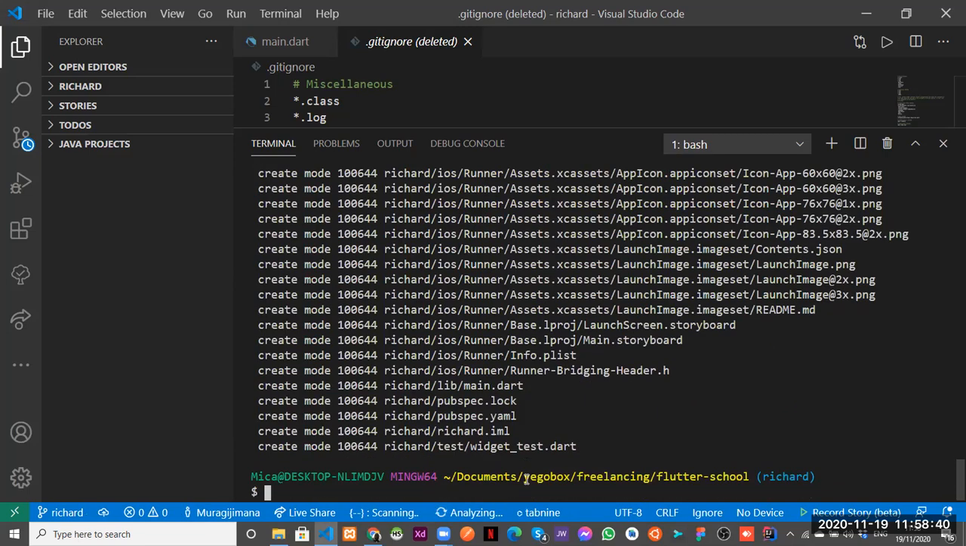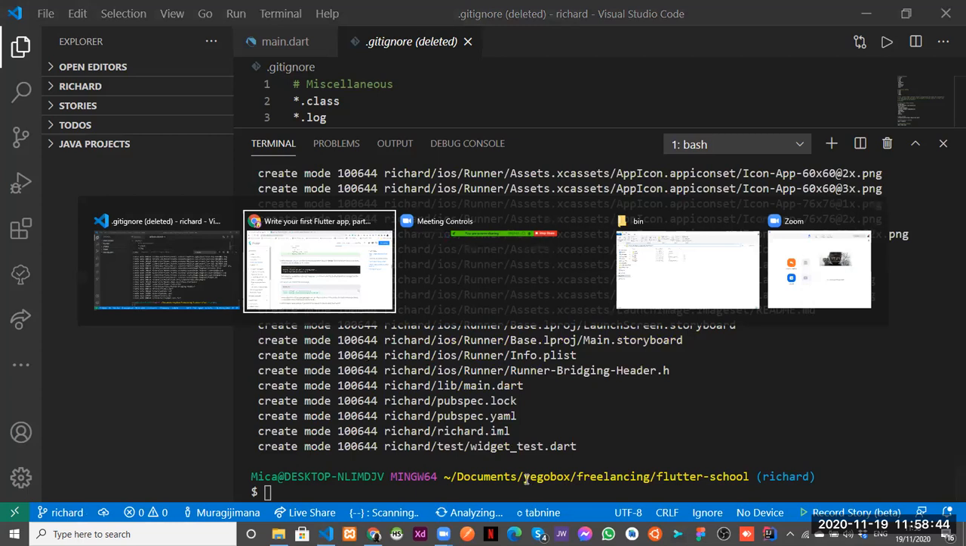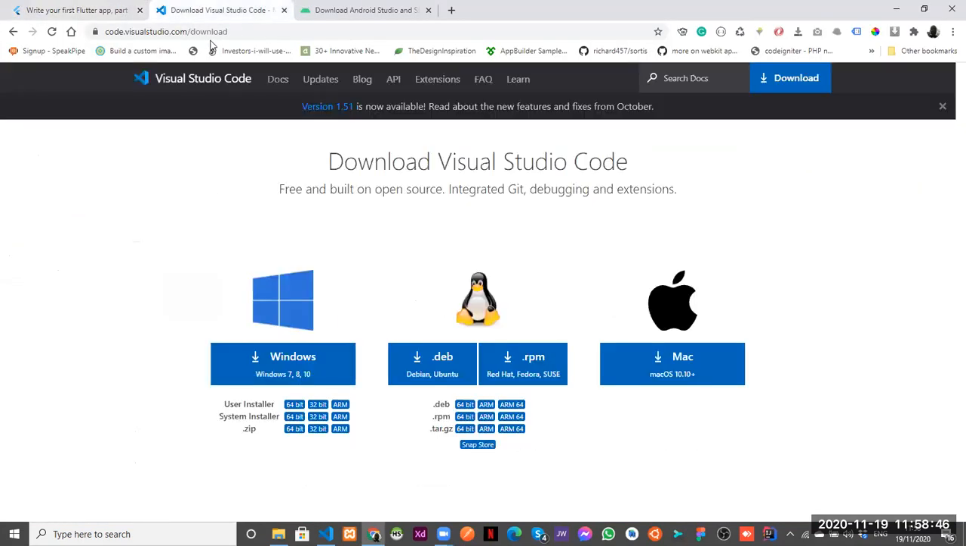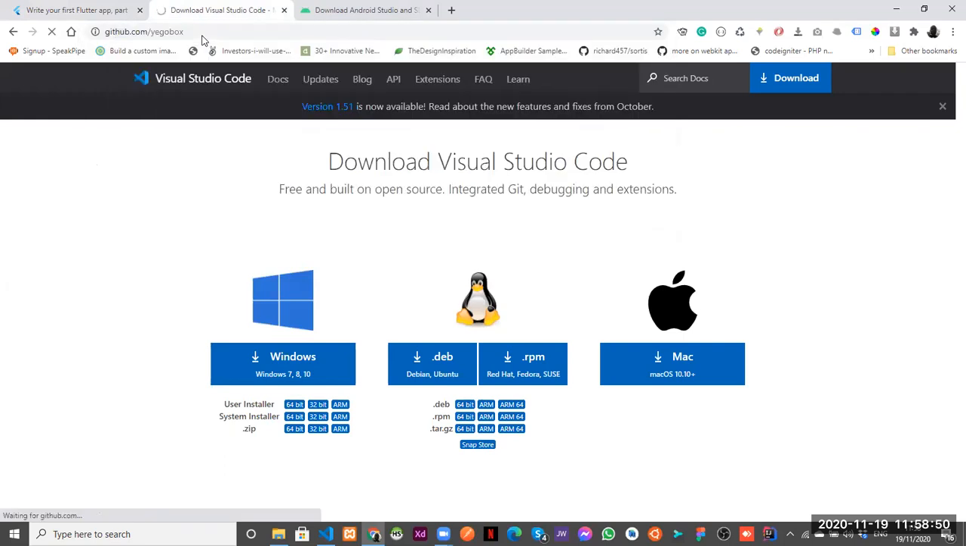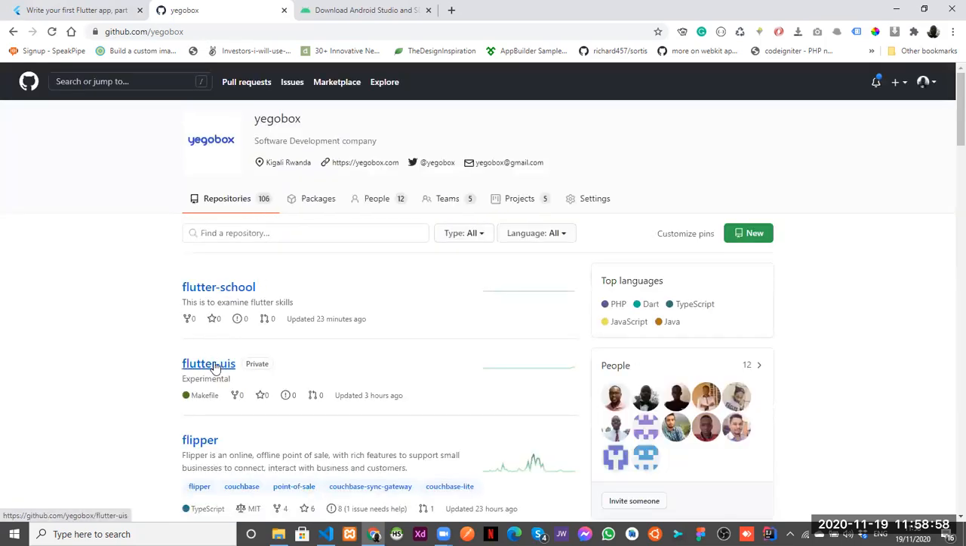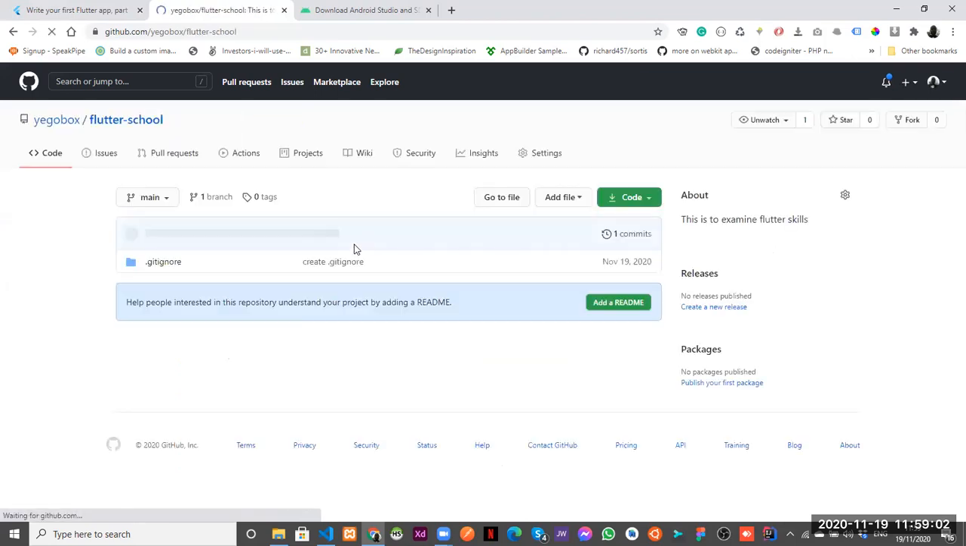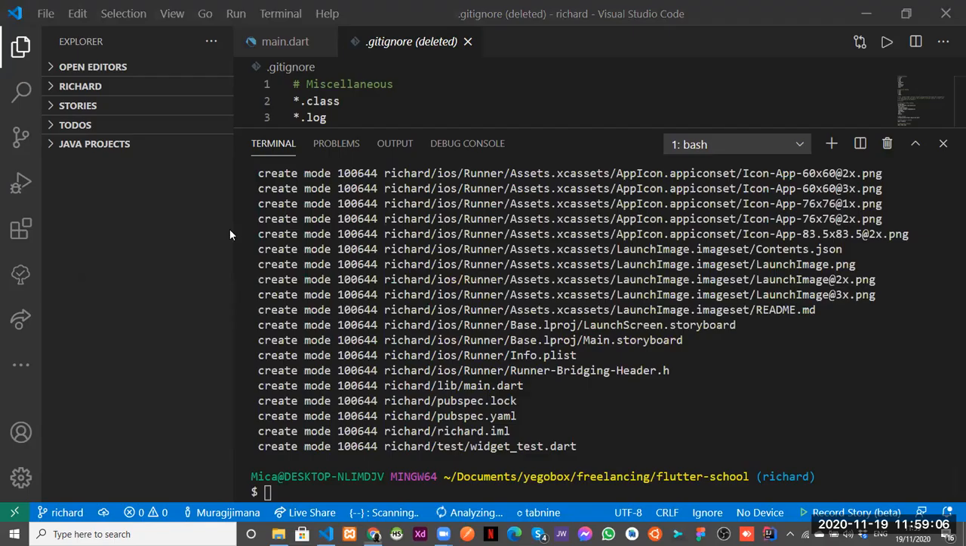Okay, so now that is done. Now it's time to push the change to GitHub. So let's go back to the GitHub repositories where you'll be pushing your code. Let's go to our company, yegobox, and let's go to Flutter School. This is where we'll be pushing actually.